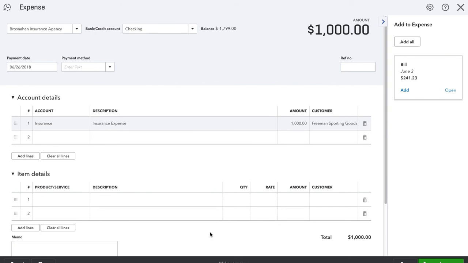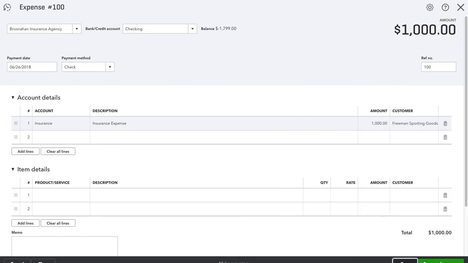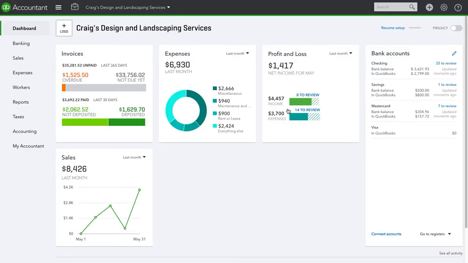Okay, fill it out further. You choose the payment method, check. Let's say the check number was 100. We used our checking account, payee, and so on. So this is our client information. Gonna hit save, and now let's exit. So beautiful. We created the expense. We allocated that expense to that job, which was Freeman.